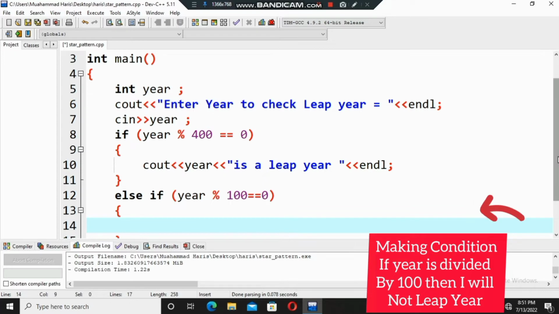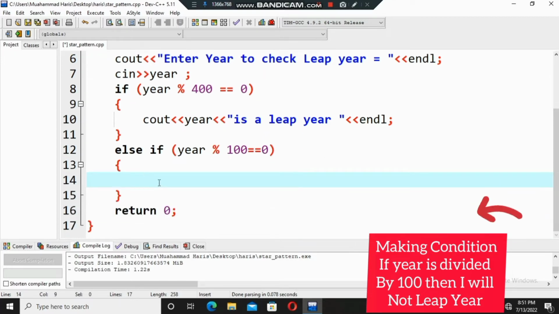cout, year that is entered by user and is not leap year. So here is not leap year. I want to print this in a new line, so that's why I'm using endl here. So it will end this line. So this is our second condition.